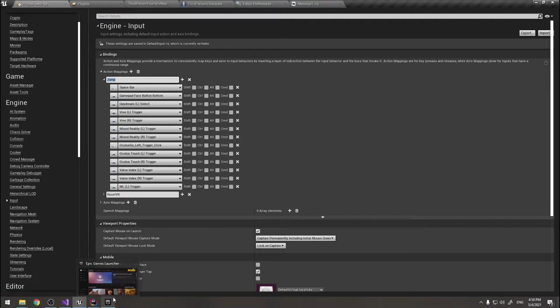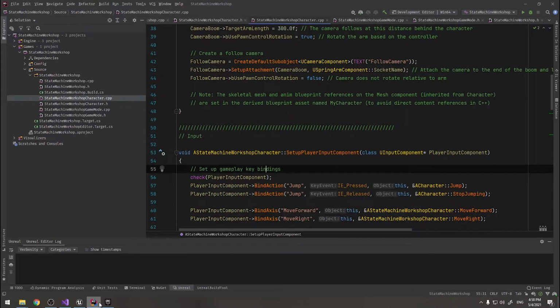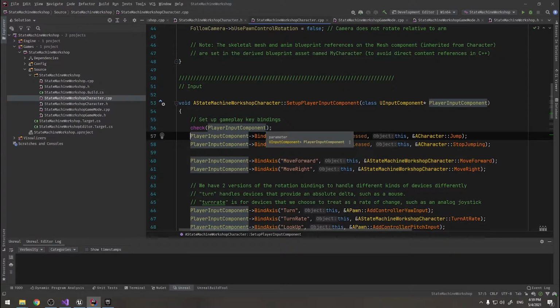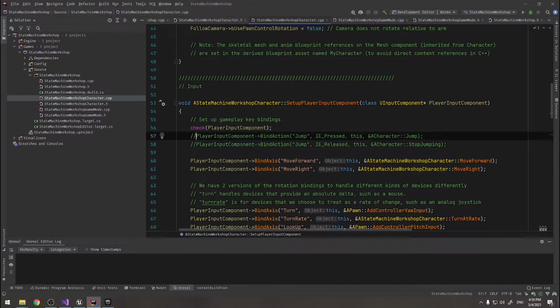One thing we're going to do real quickly is go to code. If we go to our character CPP over here, we can see that there is already a function that's going to set up player input components. That's going to set up the input for the player. It already binds the action jump, the pressed and the released. So we're going to comment these lines out because we don't really want our character to handle anything regarding input.